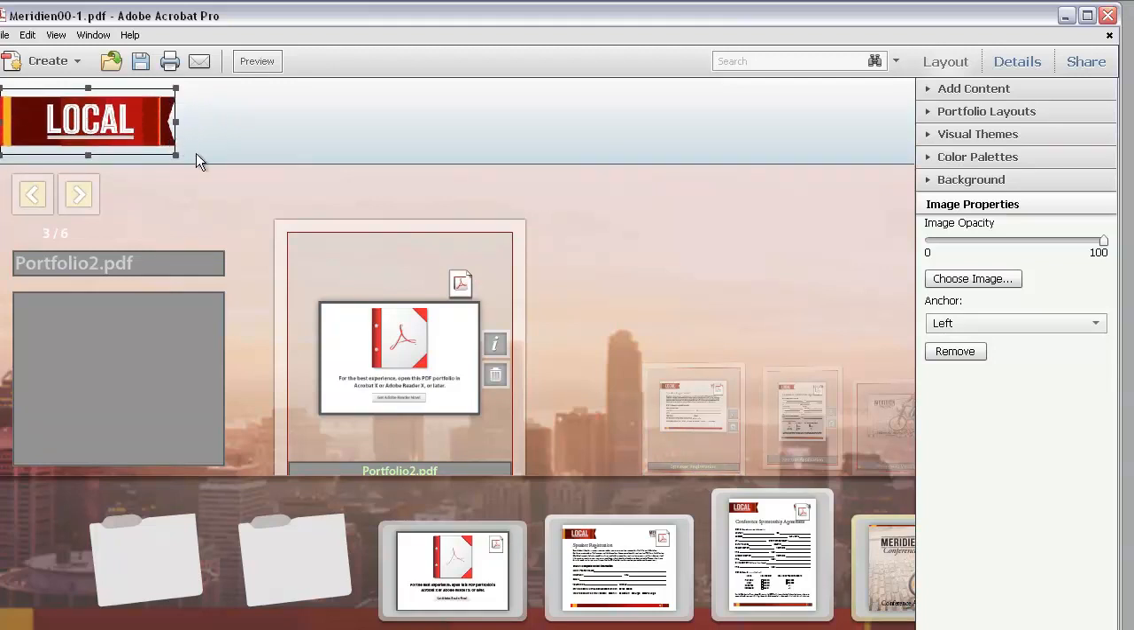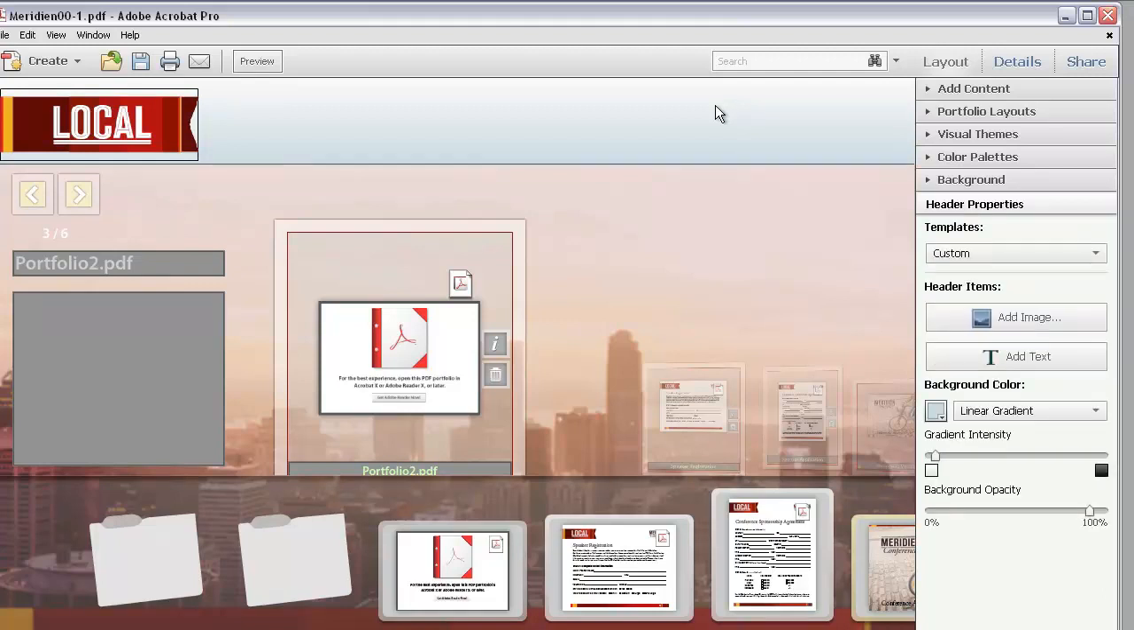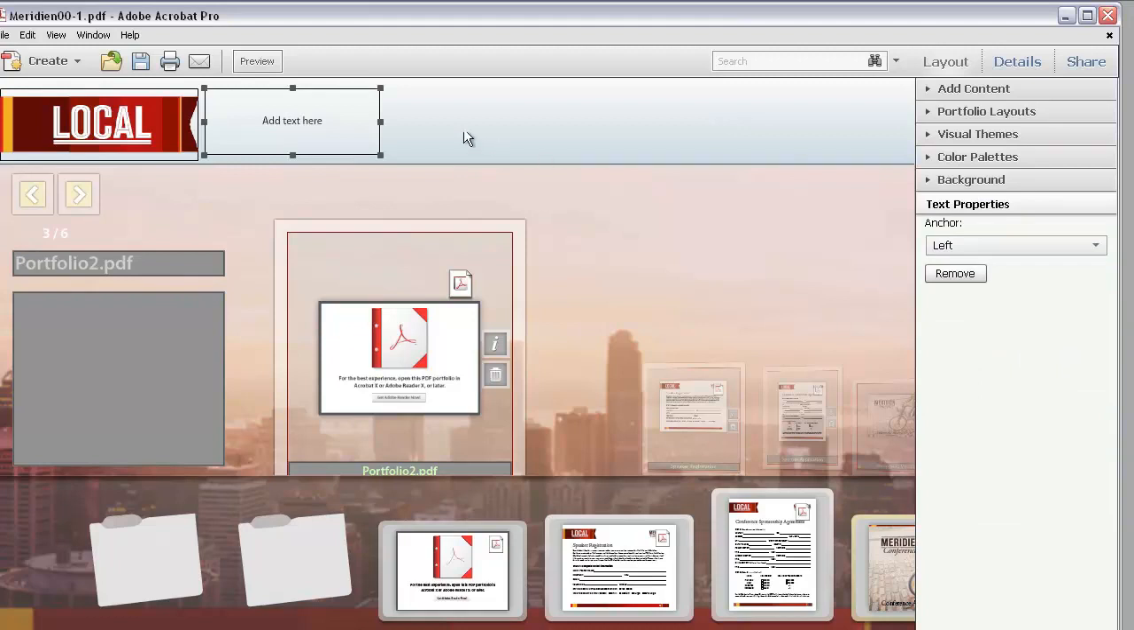I can drag it anywhere within the header area or resize it slightly. In the image properties shown on the layout panel, you can drag the slider to change the image opacity if you like or leave it at 100%. Next, I'll add some text. Click into the header area again to activate the header properties tools. This time, click Add Text. A small text box pops into place in the header.